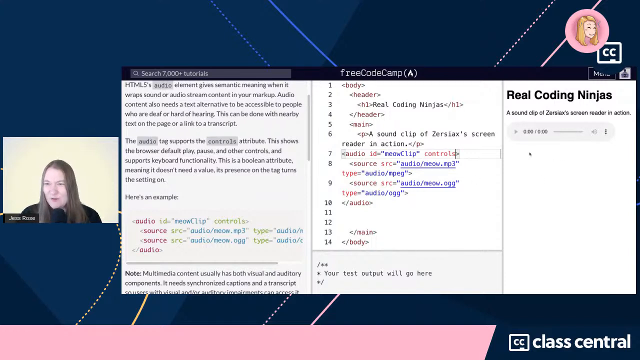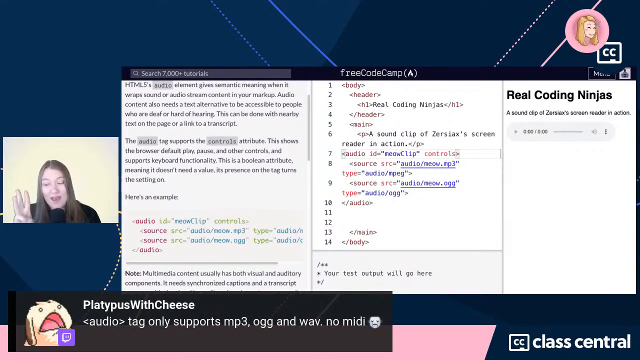Really? Adding controls gives you this out of the box, a very, very cool looking timer count. Oh no, Platypus is pointing out that the audio tag supports MP3, OGG, and WAV, but doesn't support MIDI.